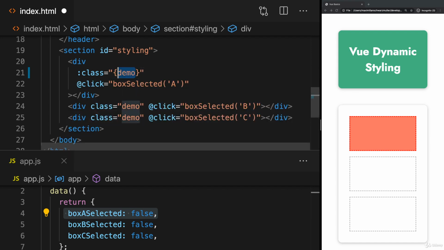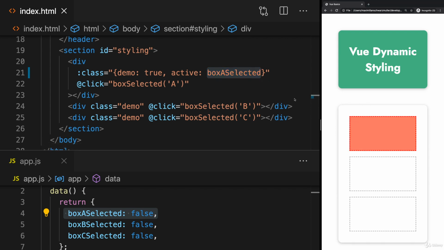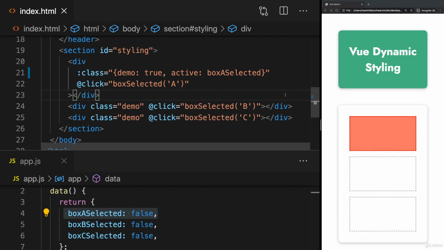So we could add demo as a key name, as a property name, and set it to true, so that demo is always added, and add active and set the value of active to boxASelected, so that the active class is added to this div if boxASelected is truthy. And if we save that and reload, we get the same behavior as before, but with much more readable code. Especially if we add more and more classes here, this stays readable and stays maintainable, which of course is super important. And now we could do the same on the other divs as well.